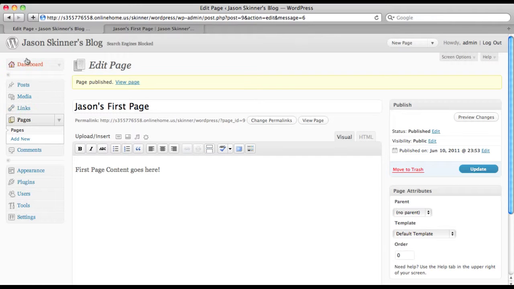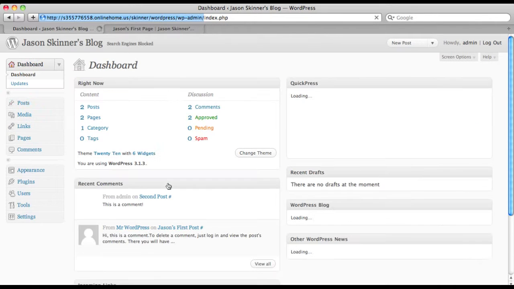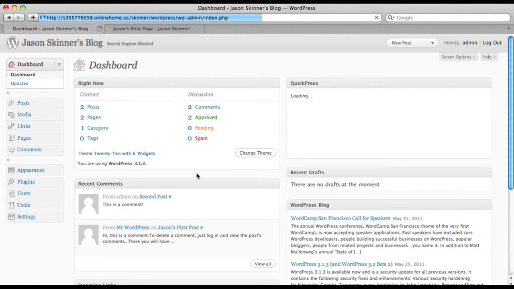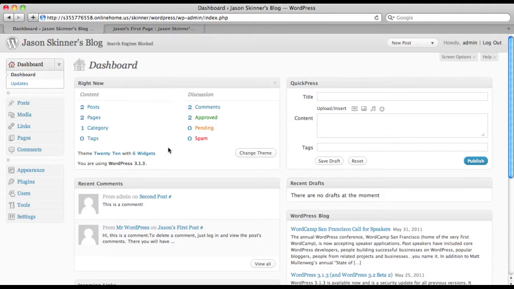If we look back here again and I click on the dashboard, there's lots of elements, statistics that let you know how many posts, how many comments, etc. We have not gotten into categories yet, but we will, and that is a very useful way to organize content. The quick press enables you to quickly add a post. And there's all sorts of functionality that we'll look at as we move through the semester.